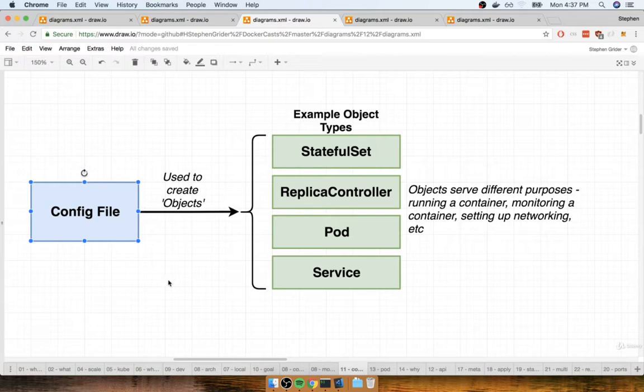So the config files that we write are going to be used to create objects in general. The term object is a reference to a thing that exists inside of our Kubernetes cluster. And so we don't specifically say that we are making objects quite so much. In reality, we are making specific types of objects. And in this diagram right here, I'm showing you a couple of sample object types. So an example of an object would be a stateful set. Another example of an object would be a replica controller. These are all things that we can create inside of our Kubernetes cluster that have very specific purposes to make our application work the way we expect.